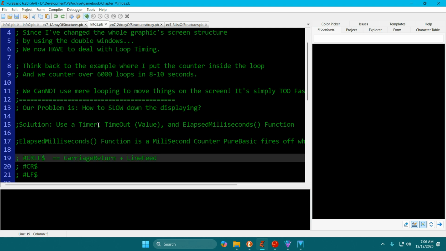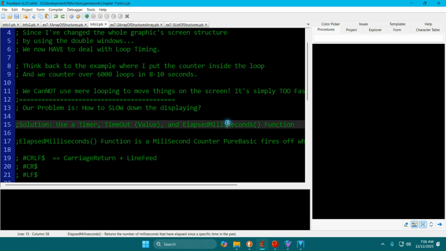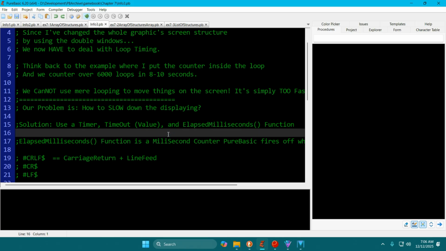So here we're going to use a timer and then a timeout value, and we're going to use a function called elapsed milliseconds. Now, every time you hit play on a Pure Basic application, actually in most applications, most computer languages have something similar to this. Everybody has the same problem. So the computer starts counting milliseconds from the instant you hit play, and is counting milliseconds as a continuous count until you close your application.